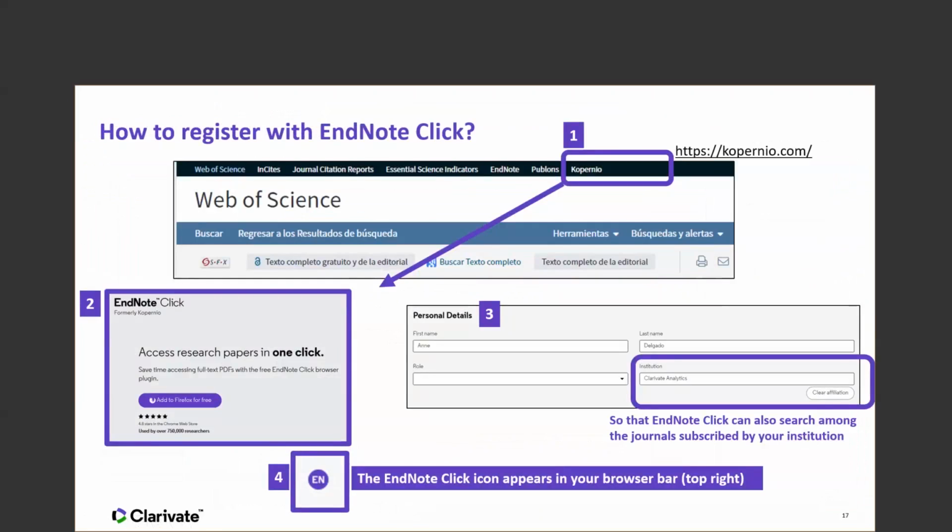If you have a doubt, I am always navigating thanks to the black bar at the top of the Web of Science. It's still called Kopernio there. It's changing. We are in the process of changing the names everywhere. The old web page is still kopernio.com. So Kopernio and EndNote Click are the same. Once I go to this page, I'm going to see here, it's going to offer to install it.